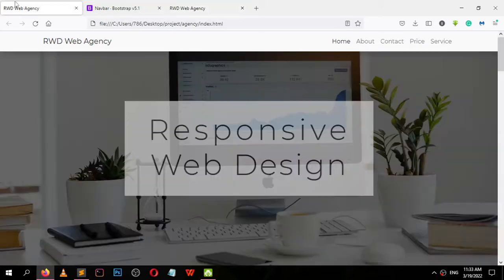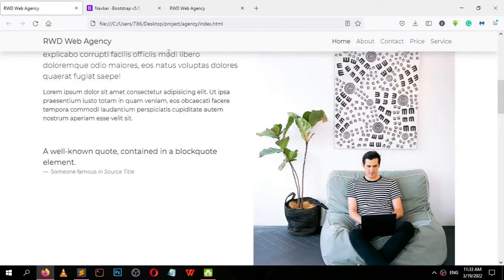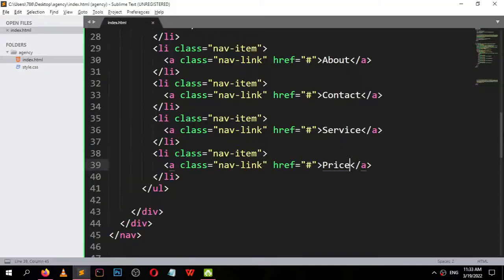Now reload and see. Here we go. We have added this successfully. And one thing we have here, this navbar is fixed at the top and there is a border shadow at the bottom. So let's get to that.